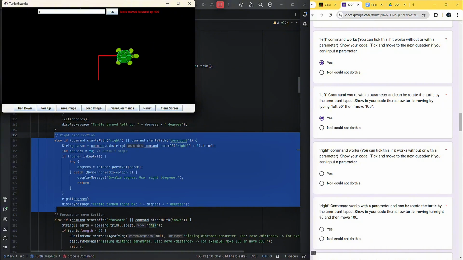And then I will write right 90. It will turn right 90 degrees and move on right. It will go on right.